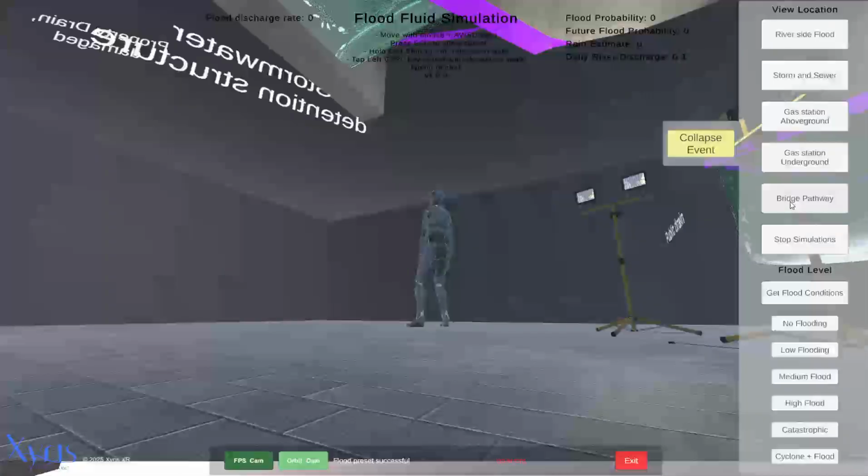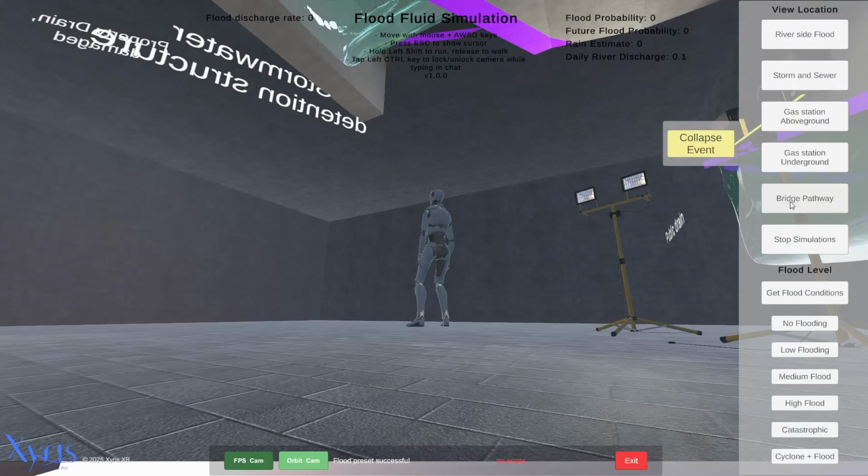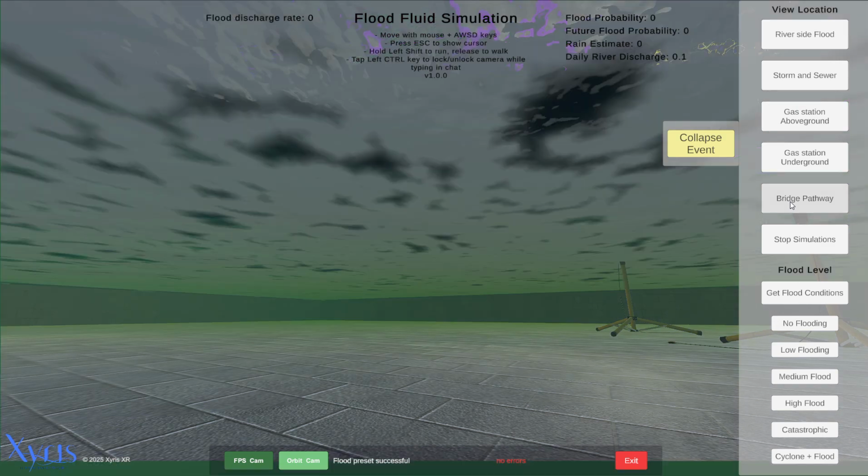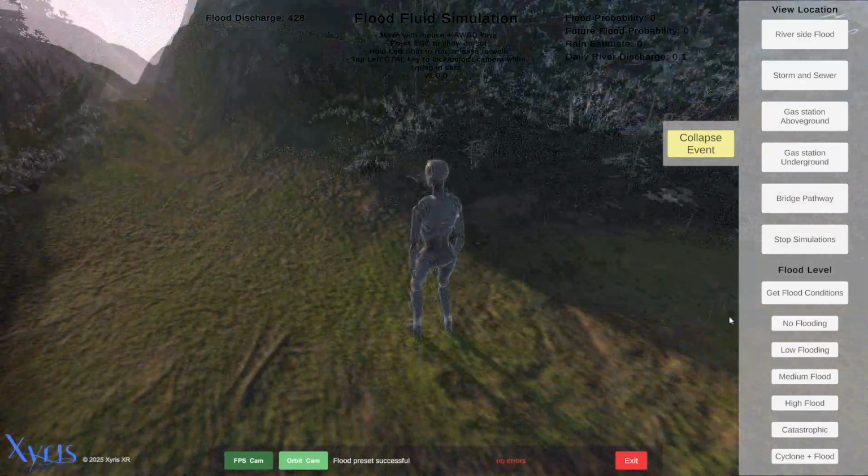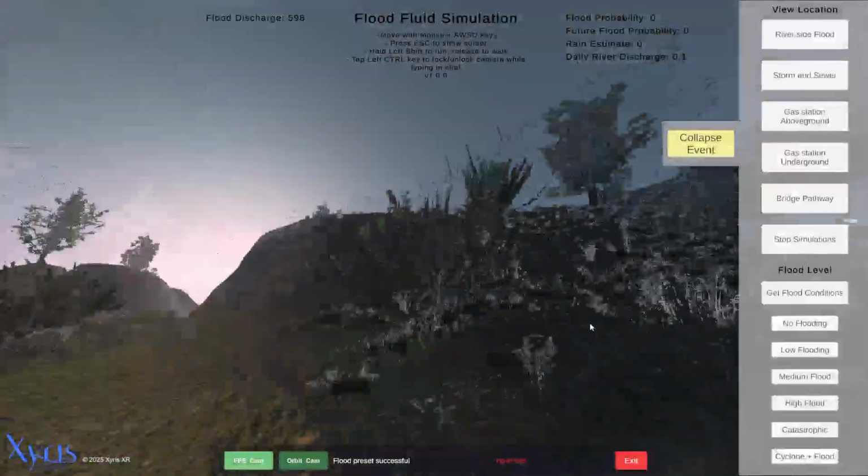So now the bridge pathway. This one is meant to simulate the breaking of a natural dam, releasing floodwaters into a situation that isn't necessarily designed to handle it. And that was inspired by the unfortunate scenarios in North Carolina.